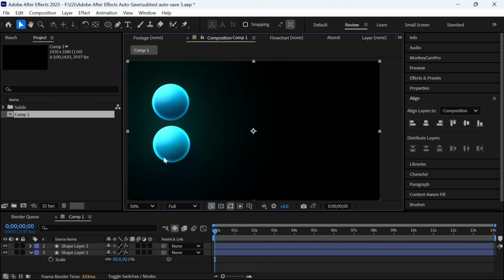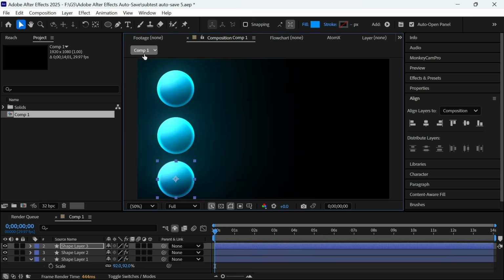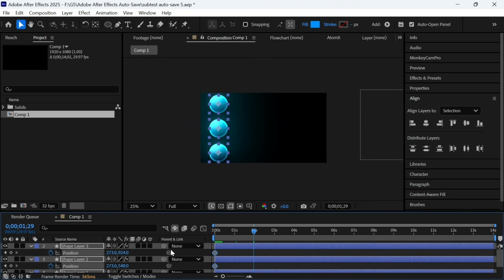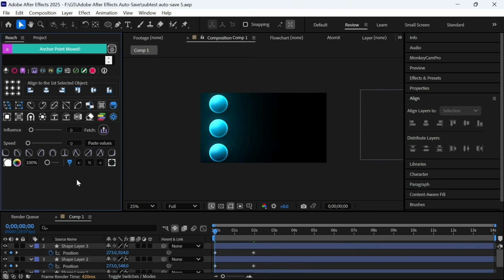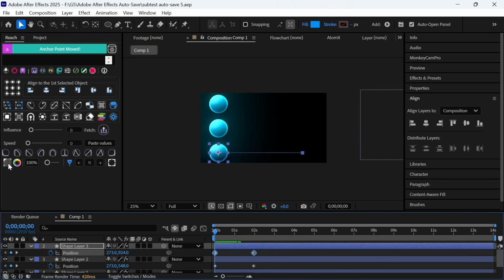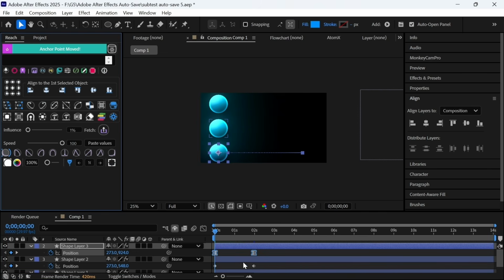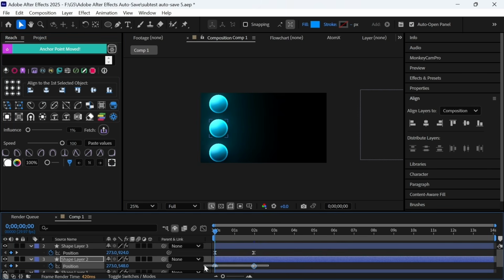Now let's see how we can apply different easing curves on our keyframes. To visualize this, I've created 3 shape layers with position keyframes. So to apply easing, I will reveal all the keyframes and select the first 2 keyframes and go towards the Reach Script panel and just gently click on this. And just like that, your easing is done.